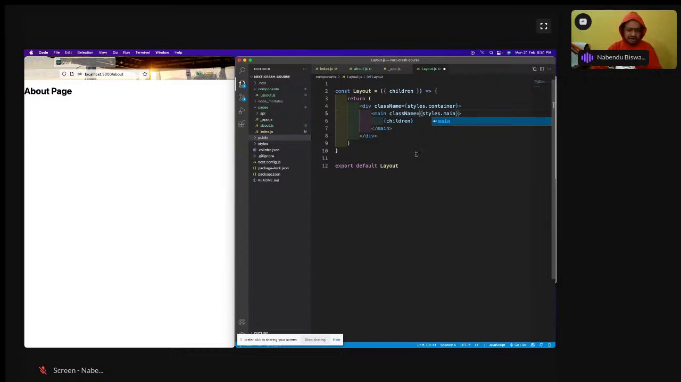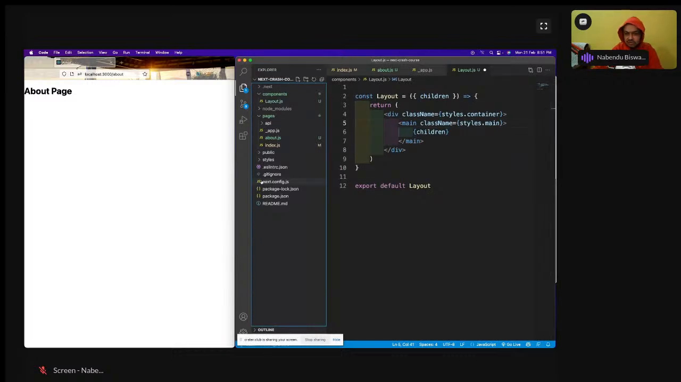So this is a layout file which I have created, which takes children and has some styles. So where do we have these styles? There is a folder known as styles. It is not that the folders here don't mean anything, they mean something. Inside this folder you'll see global.css and Home.module.css, all these styles actually come from here.